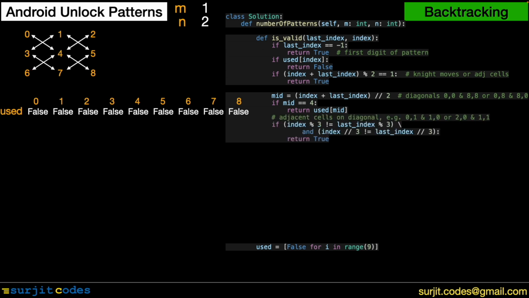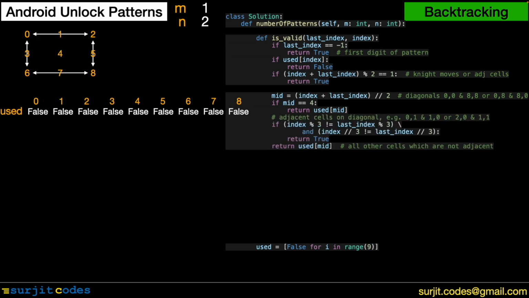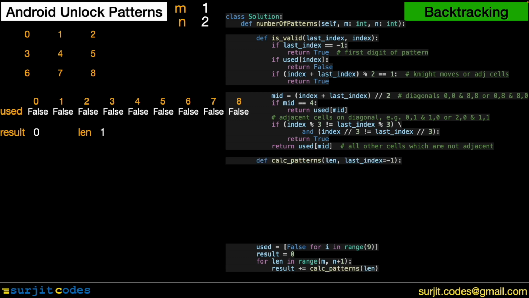If move is one of these, it is always allowed. The remaining four are these moves. They are allowed if their middle dot is already used in the path, not otherwise. We now start with the main function and define result equal to 0. In the first iteration of the for loop, length of the pattern is 1. In this case, we will find patterns consisting of one dot only.